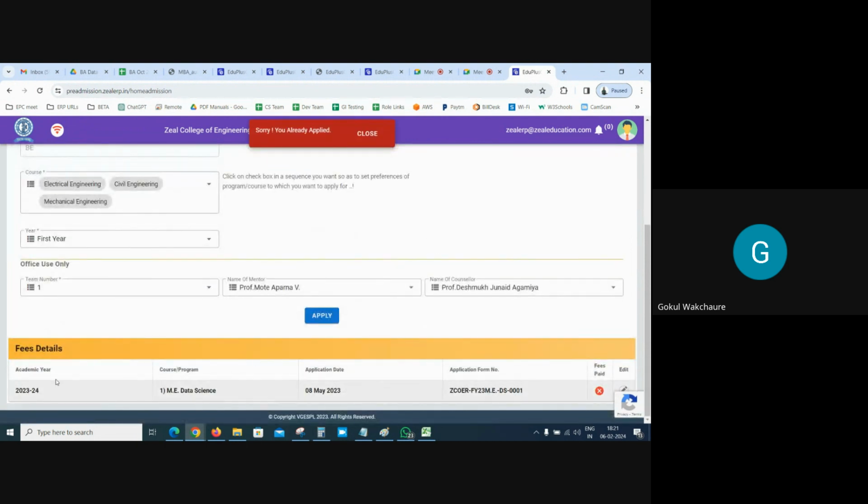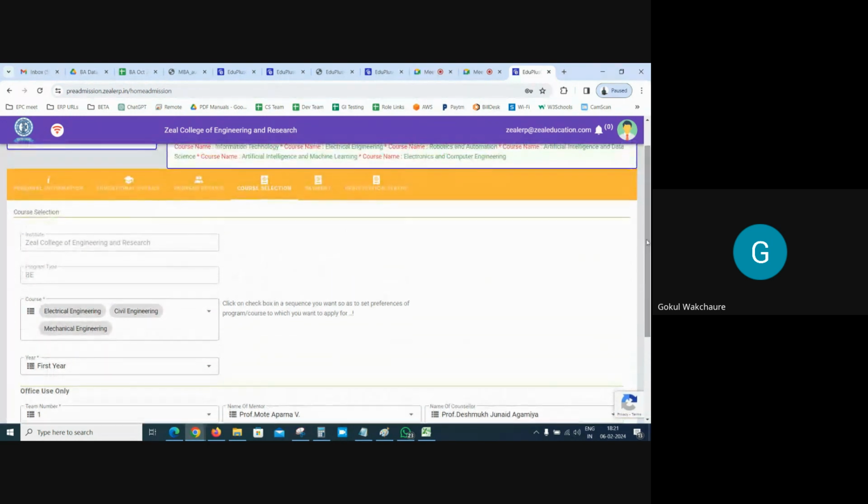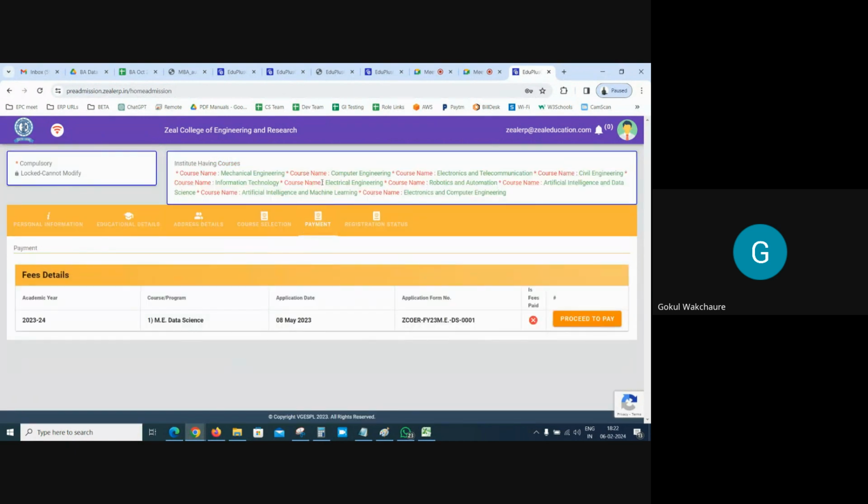Once we apply, the details are shown over here along with the preferences. Say if I have selected electrical as first, here the first preference will be electrical, second will be civil. In this particular column itself, all those preferences will be shown. Application date and application number will be there, but the fees paid status will be inactive right now.